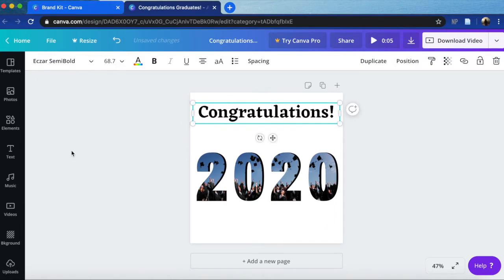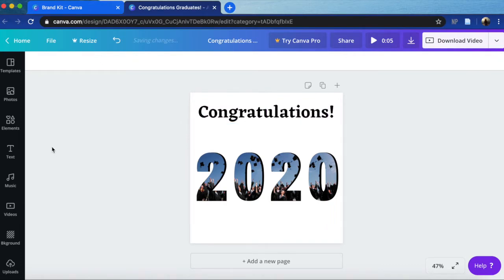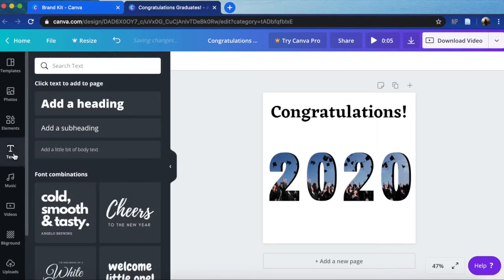All right. So now I'm going to add another text box. So the way to do that again is go to text, and then I'm going to click on add a subheading.